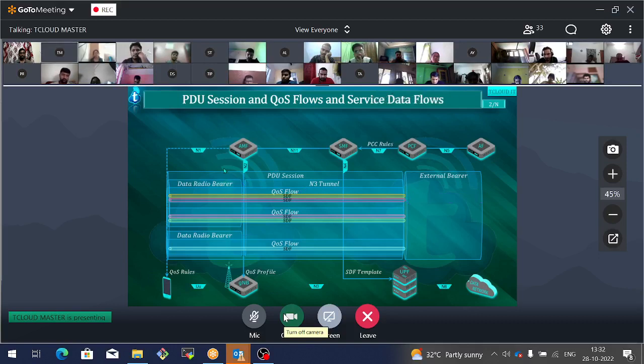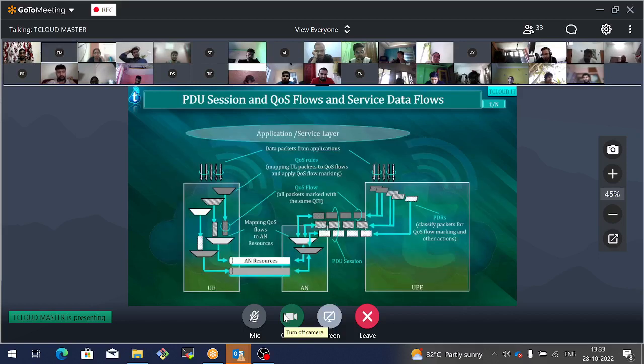So we have completed this mapping mechanism of how SDF rules map to QoS flows, QoS flows to tunnels, tunnels to data radio bearers, and which protocol layer will do what role. So how this filtering works out, we have completely studied that. How the IP flows will arrive, they will be converted into QoS flows. How the QoS flows are mapped onto DRBs, data radio bearers.